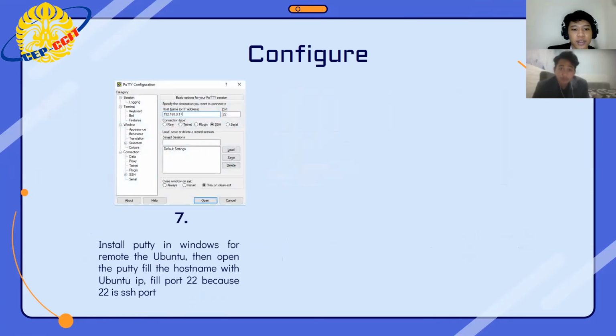Next, install PuTTY in Windows to remote the Ubuntu. Open PuTTY, then fill the hostname with the IP of the Ubuntu server. And next, fill the port with 22. 22 is the SSH port, and the connection type is SSH. Then click Open.